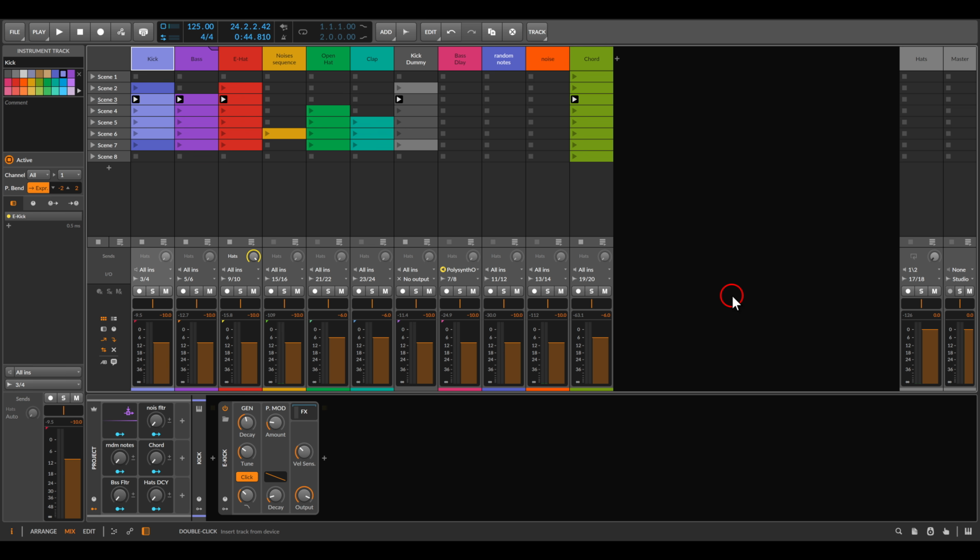So I like working in the clip launcher. I don't really use the arrangement view. I'm not arranging things really. I prefer to perform everything live and record it live. I will show you also the performance aspect later on.